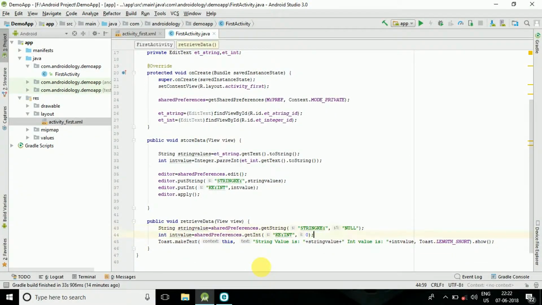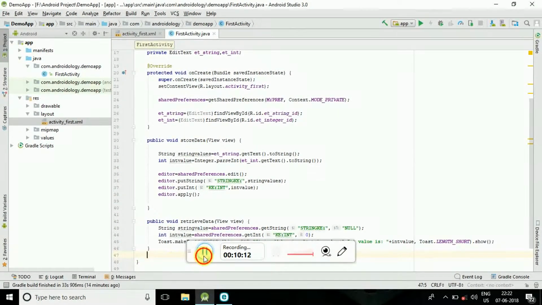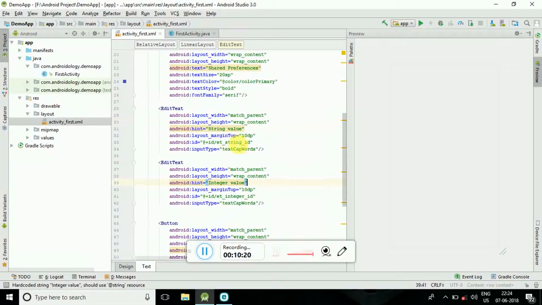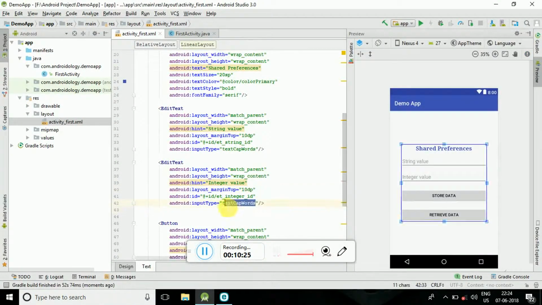Okay, so guys, let's check this on a real device. Before running it on a real device, I'm going to modify something: in the second edit text our input type is text cap words that we have copied from the above one. So here we have to put number, and let's check it out.